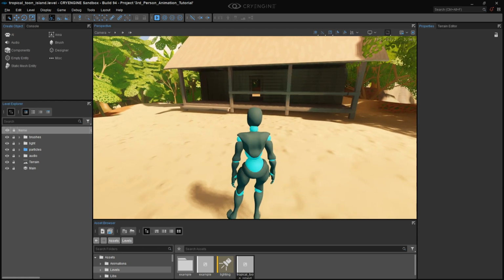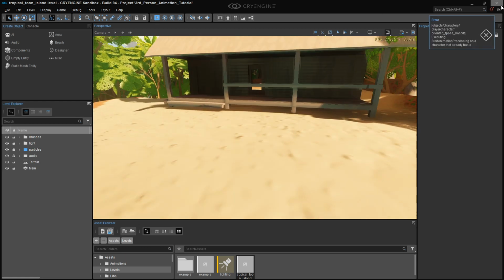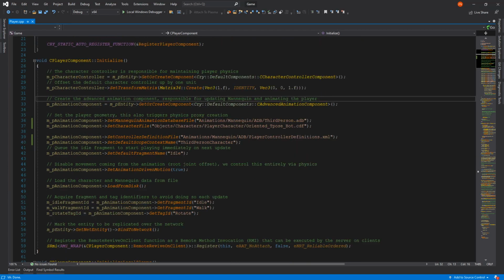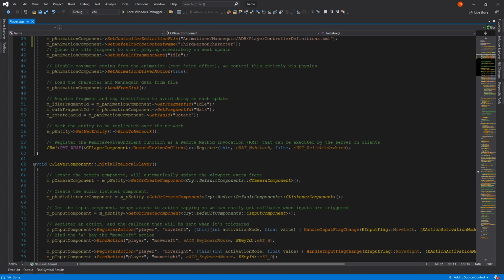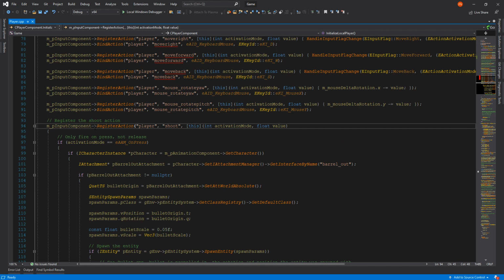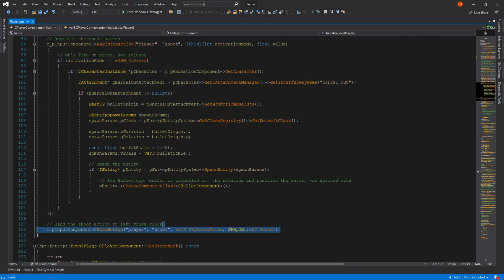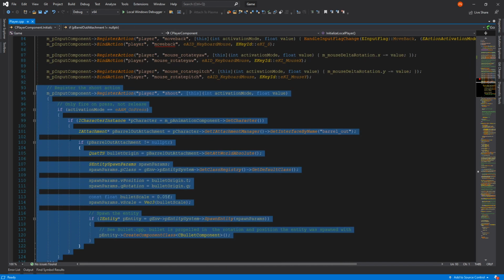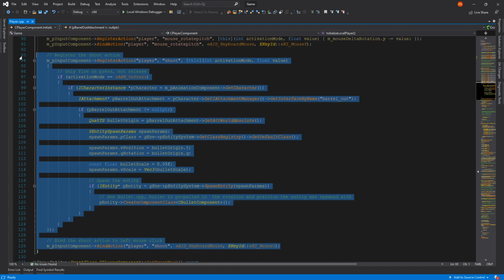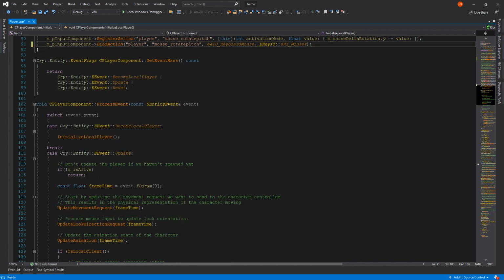Fair enough. So if we exit this and close again, there's a few other little things we want to change about the default template. So if we go down to initialize local player, you see the code for shooting bullets is still there, which is not something that we want in this game. So we're going to remove this chunk of code. So in my case, line 93 to line 128, which consists of the register action and bind action for the shoot of the bullet. So remove that to clean it up.